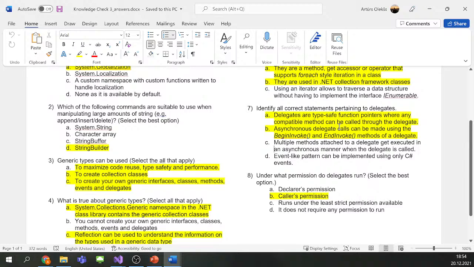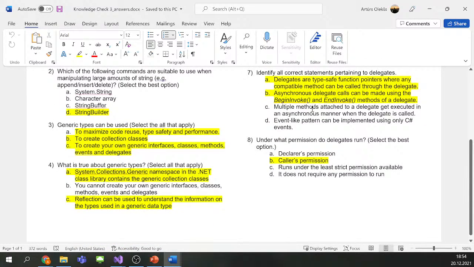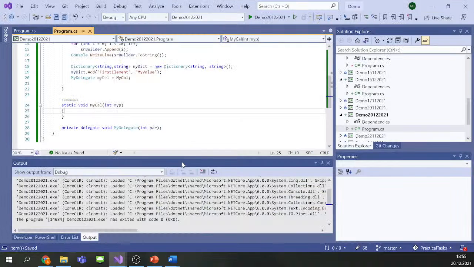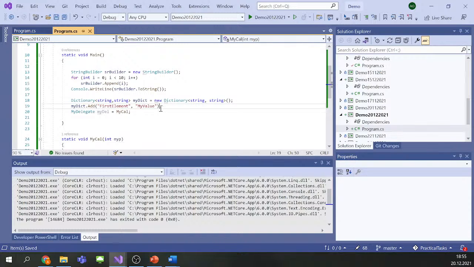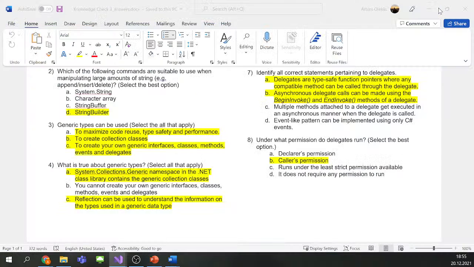So asynchronous delegate calls can be made using BeginInvoke and EndInvoke. So it's also true. Multiple methods attached to delegates get executed in an asynchronous manner when the delegate is called. No, because we normally attach one method to a delegate, and this is declared as the object. So for the events, yes, but for the delegates without specific definitions, we deal with them as just simple variables.